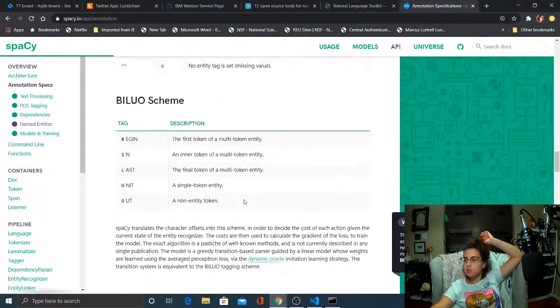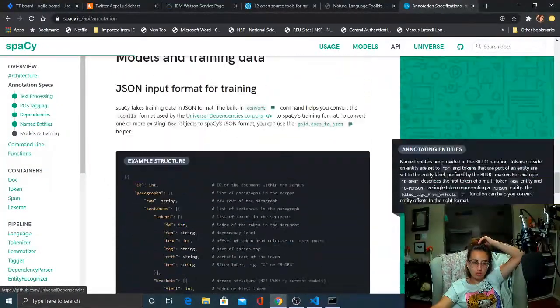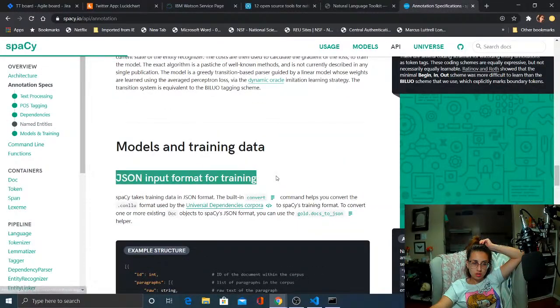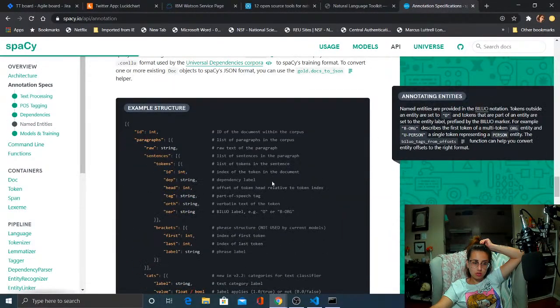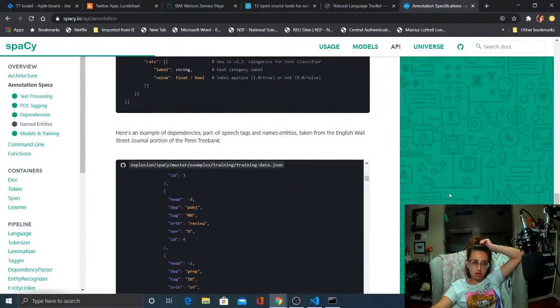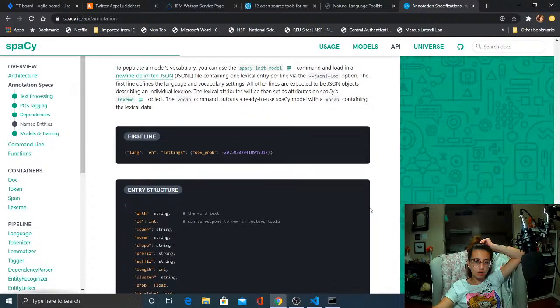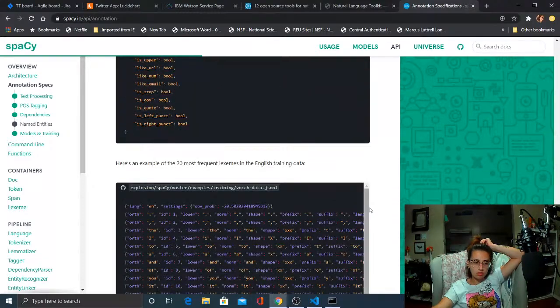So I think this is where I'm gonna end it, y'all. This looks very promising. Oh, you can input a JSON. That's good to know. Good to know.